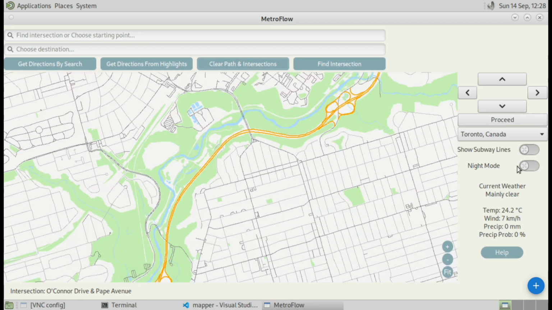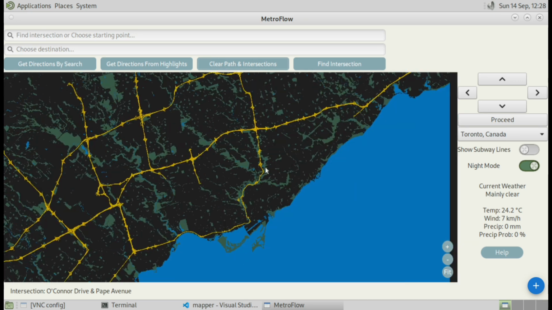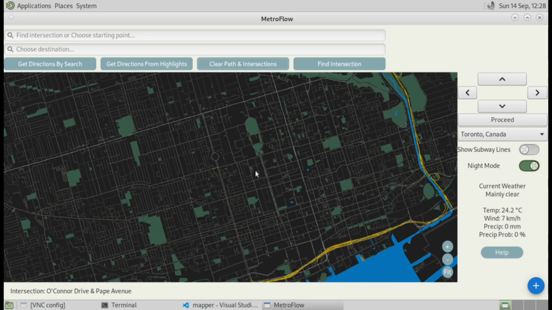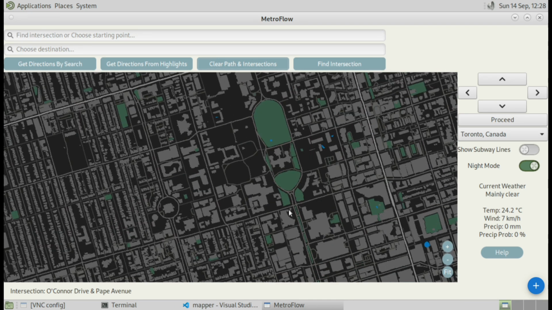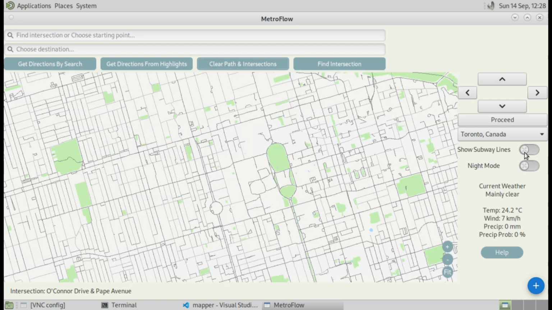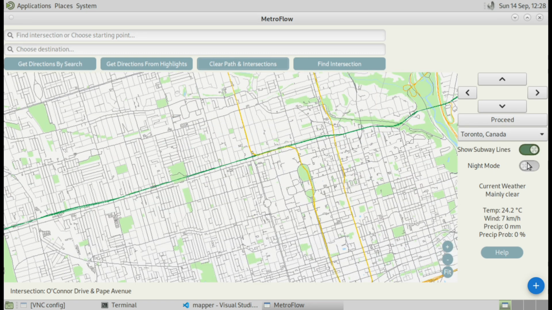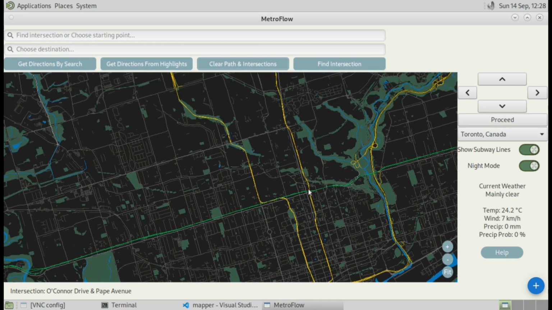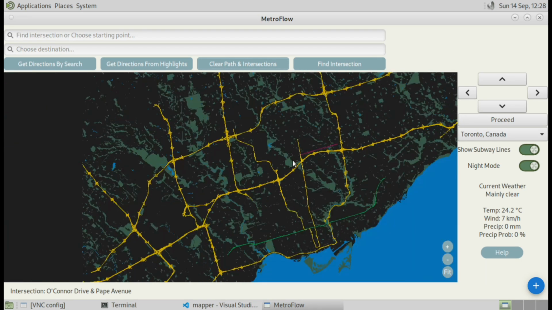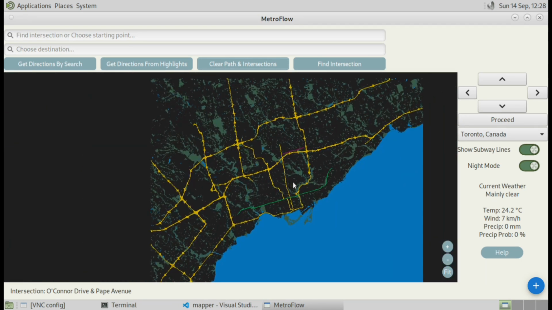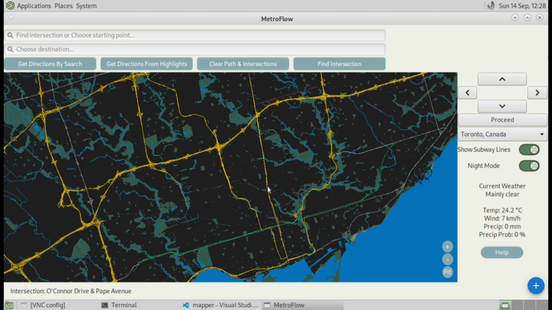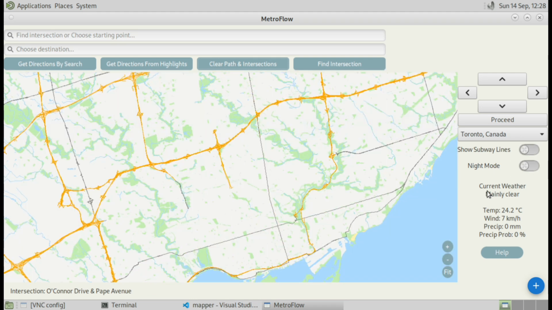So the next feature I'm going to show is night mode, which the user can interact with the toggle button on the right side. And as you can see, this completely transforms the look of the map. We also are able to display the subway lines depending on your city. And here you can see in Toronto, we have all 3 of the TTC subway lines, and this data is actually pulled in from the OpenStreetMap API.